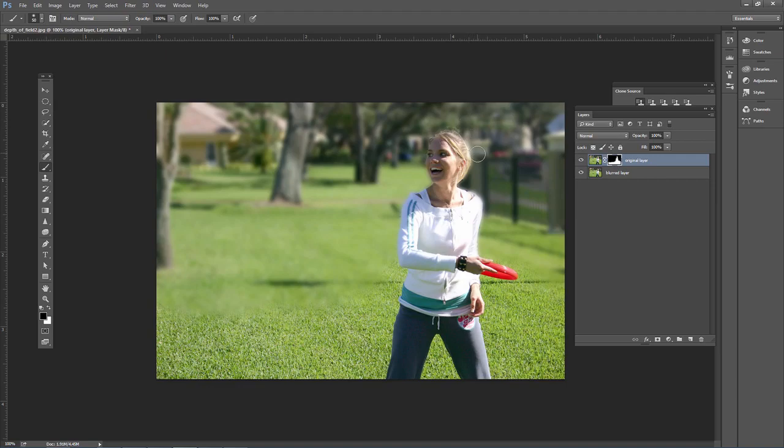And obviously, we can improve this edge a little bit more, but just for the purposes of time, I don't want to spend the entire time just doing the selections. But so you get the idea. So the background is blurred out. Now the problem is there's this harsh edge to it, even with a soft edge brush.